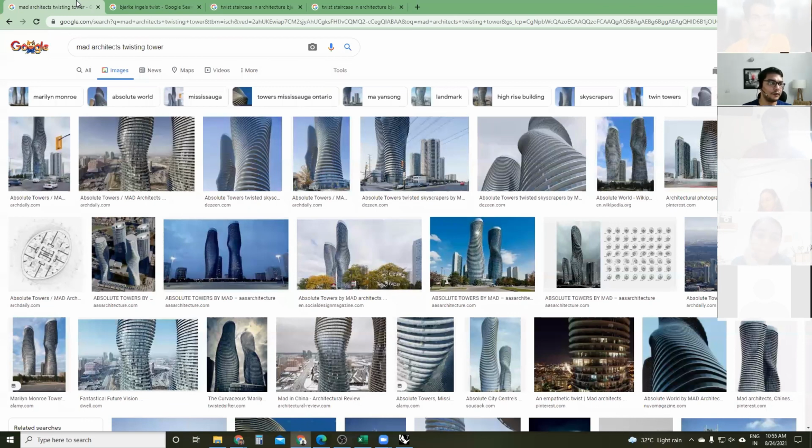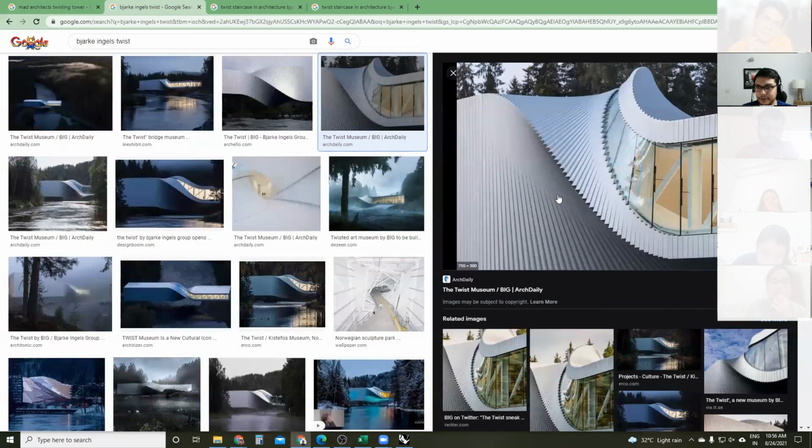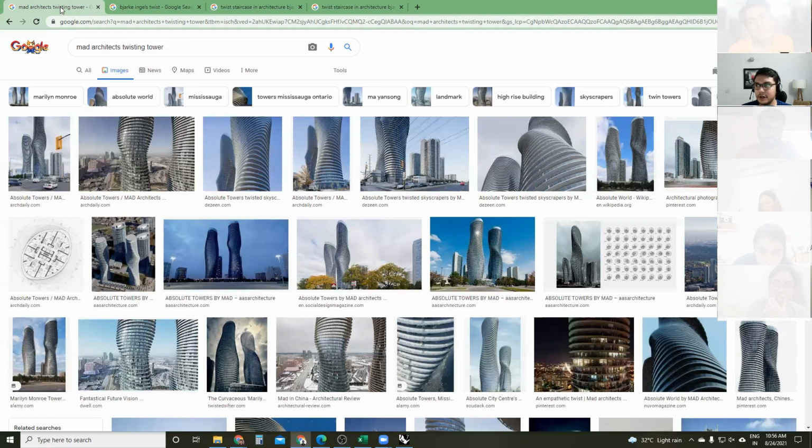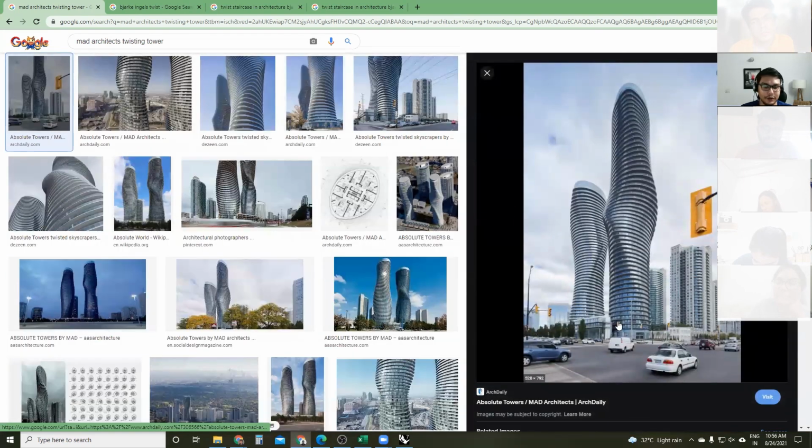All right, so the components that we have just covered today and the workflow and the different things that we've covered, I want you to use that and deduce a method how you can get the basic line work to create these forms. And the forms that I'm showing right now are specifically chosen so that you can derive it using the simple techniques that we have covered till now. So again, coming our way back to the Absolute Tower by MAD Architects or the Twist Museum by BIG, Bjarke Ingels. If you have to talk about this particular tower, how do you think you can approach this parametrically?